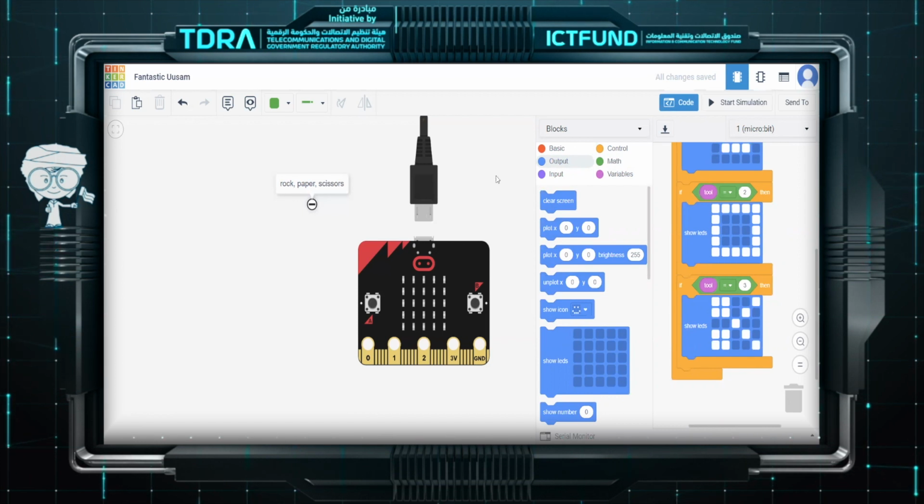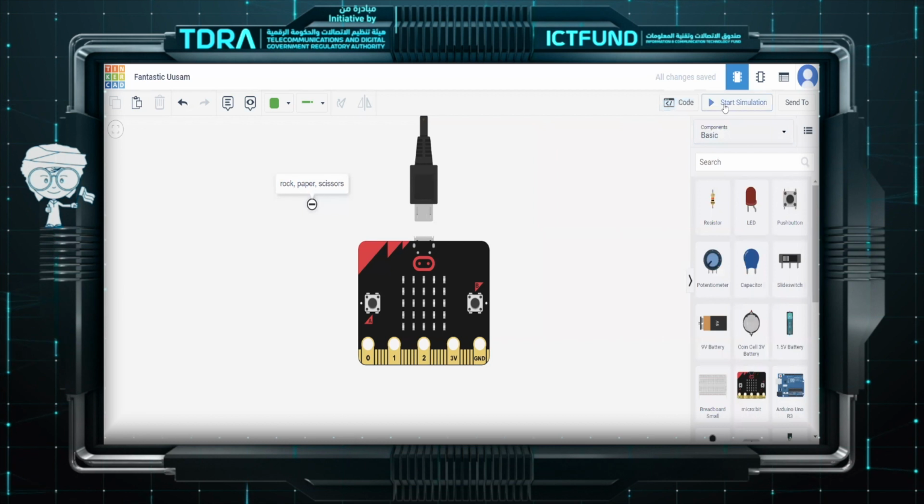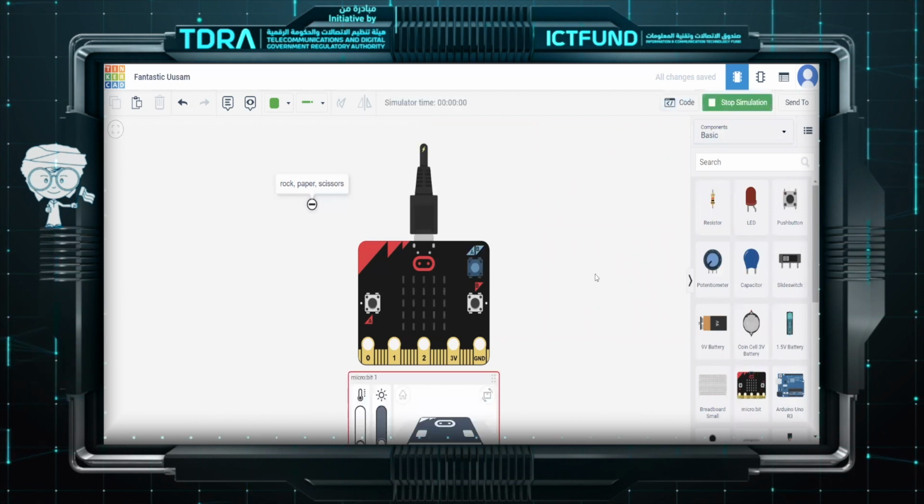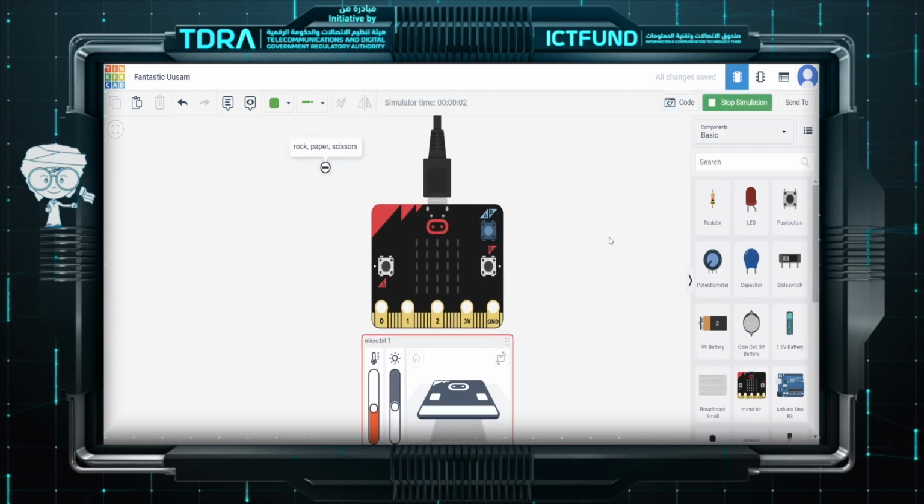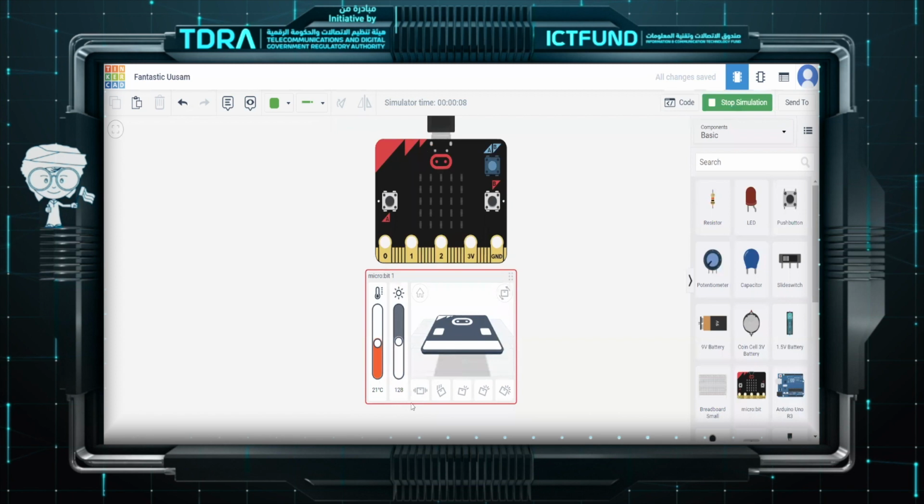Okay, so now let's try it. Start simulation. So we are going to shake now. Scissors. So make sure you're gonna play with this microbit and let's see which one of you wins.